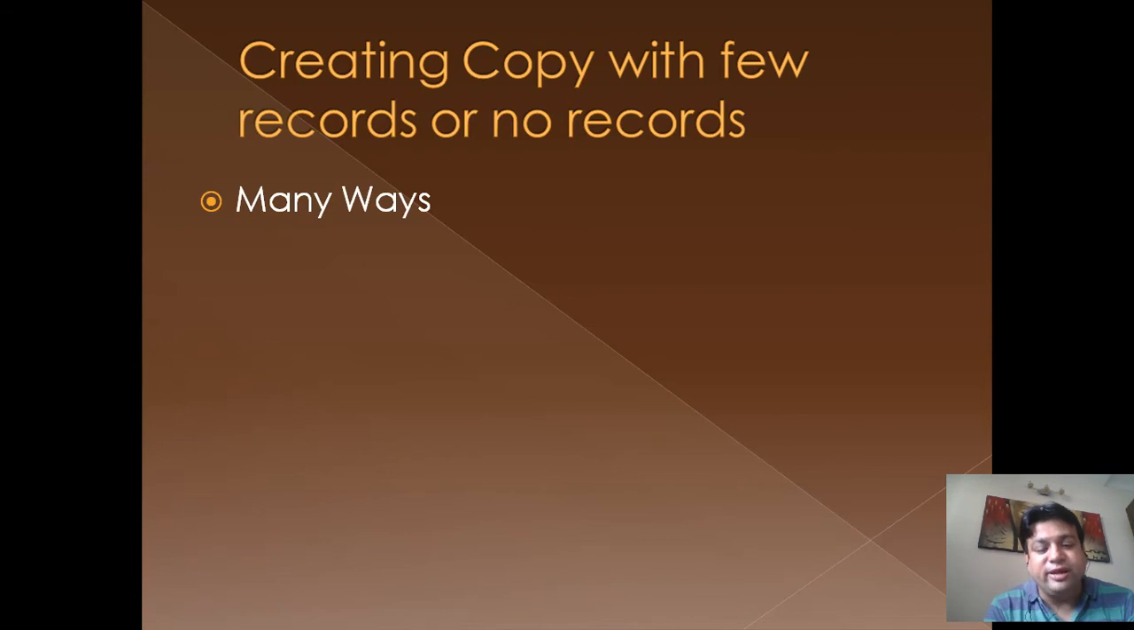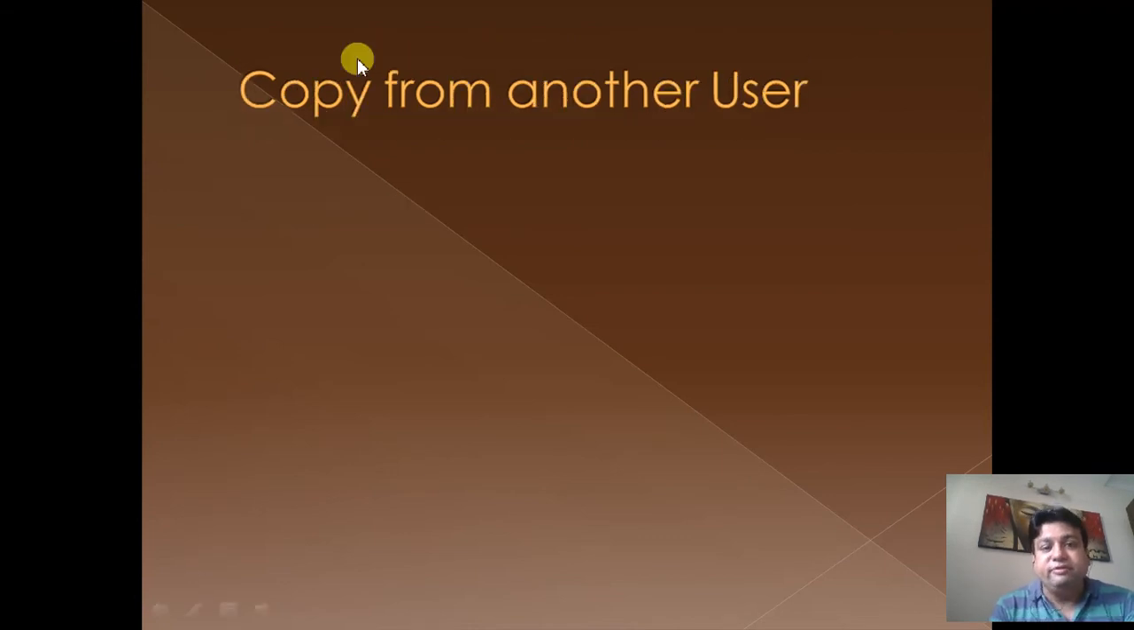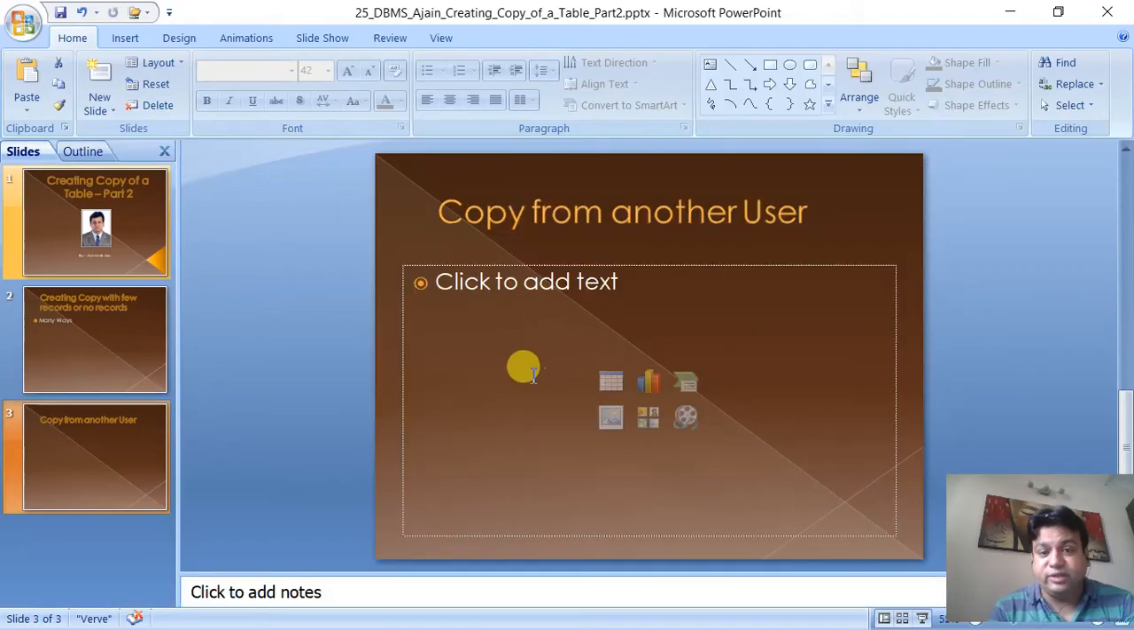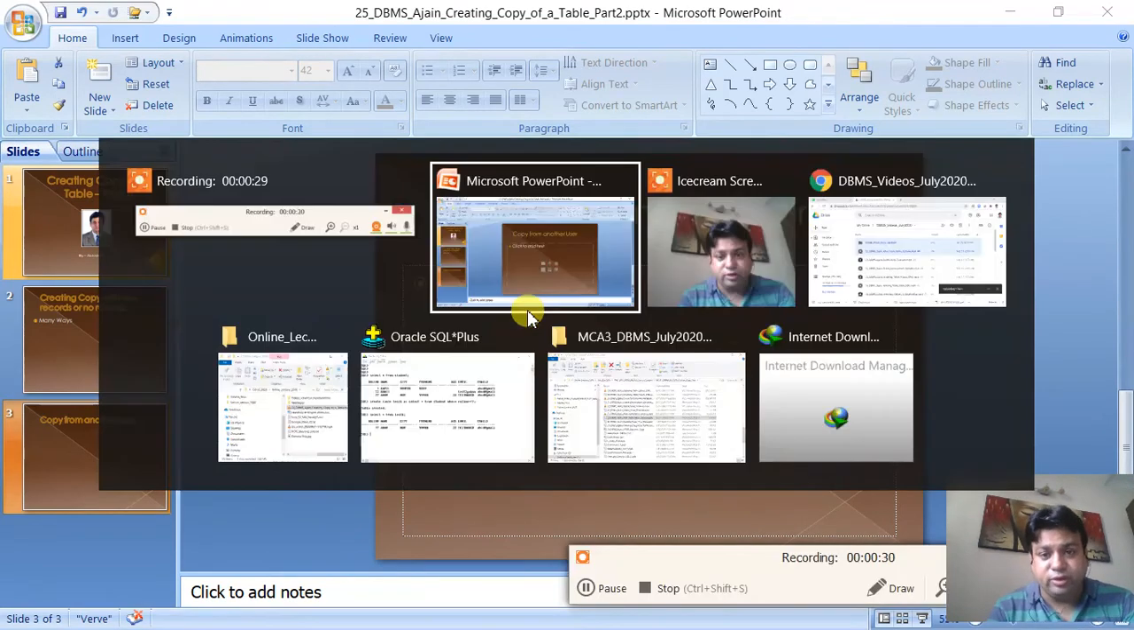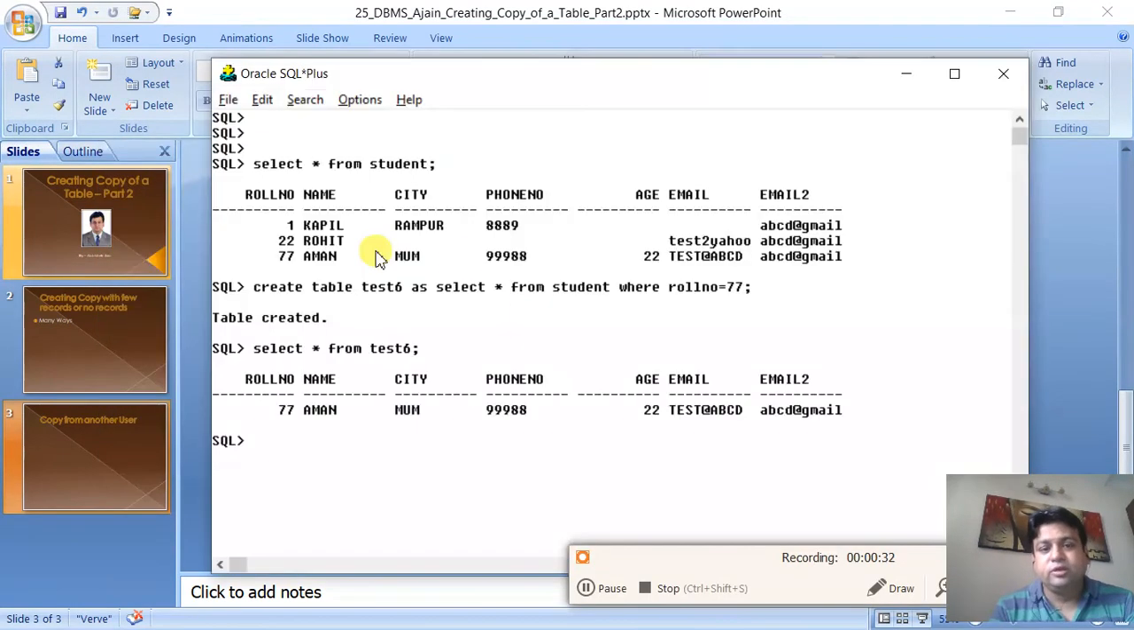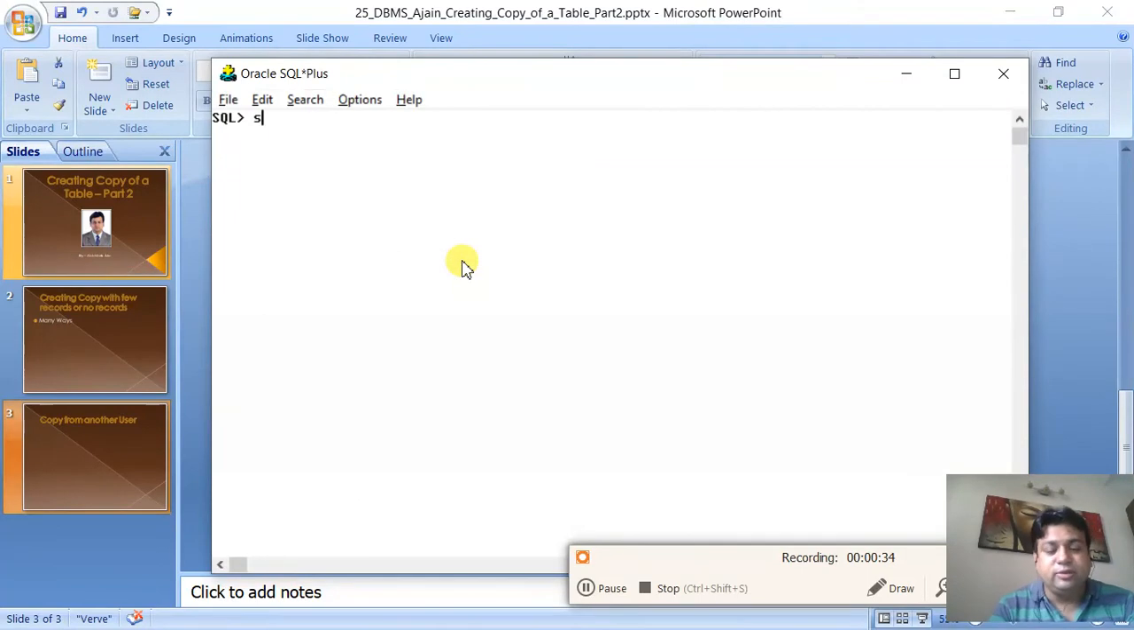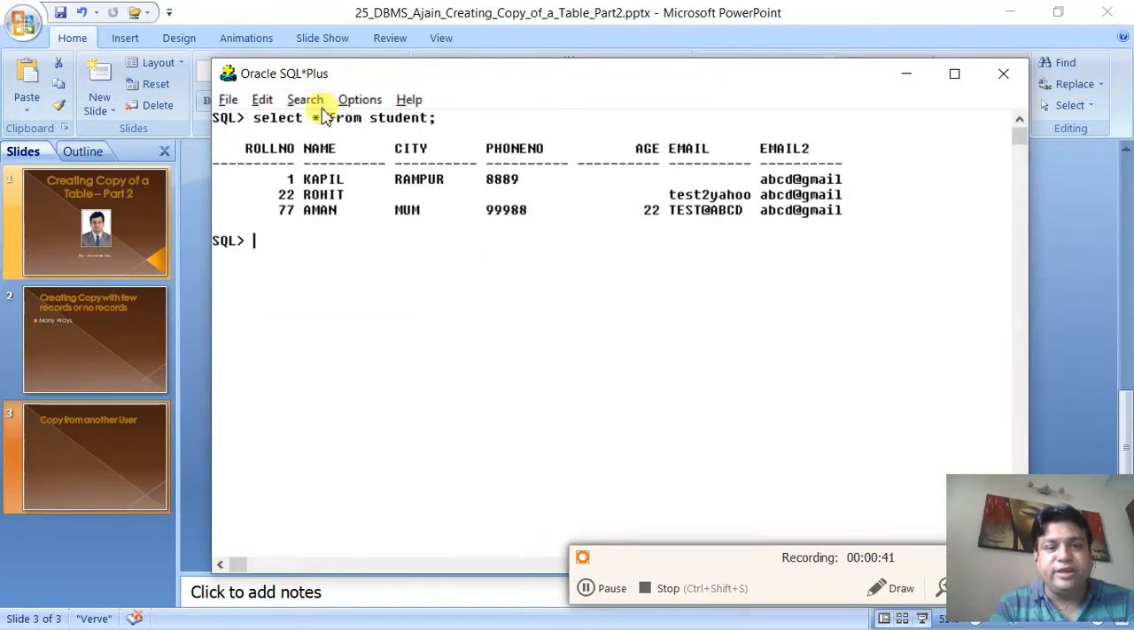So again there are many ways to do it. Even you can create a copy from another user. This is an interesting thing. Let me show you practically. So this was our table last time. Select star from student. We have created many copies of it.